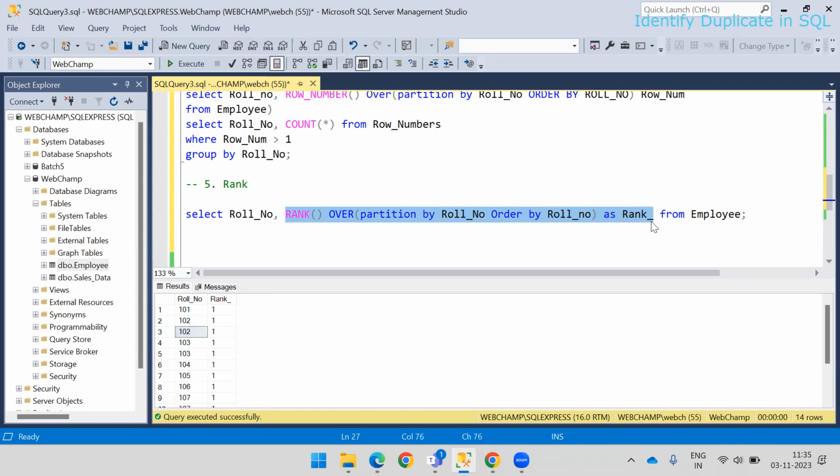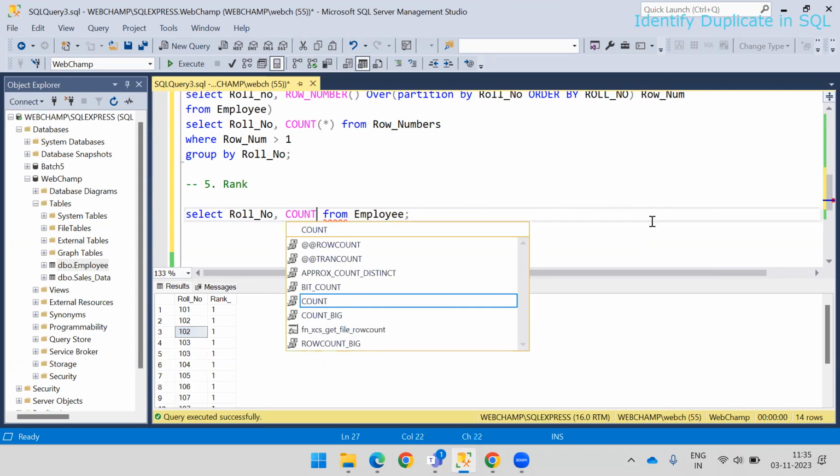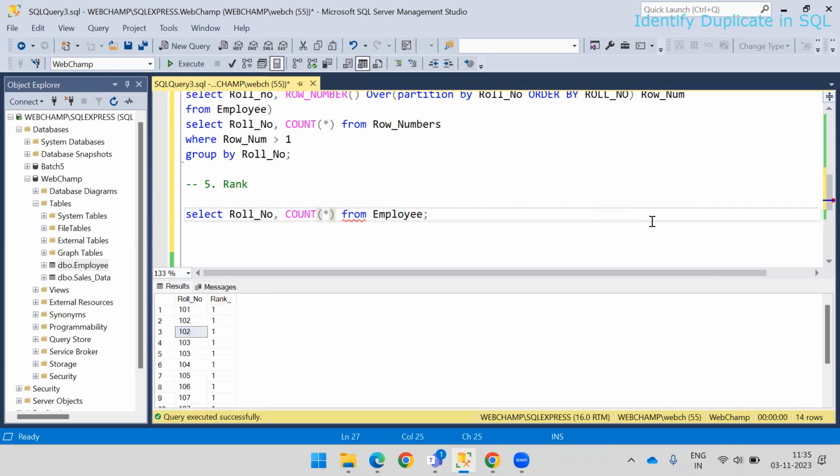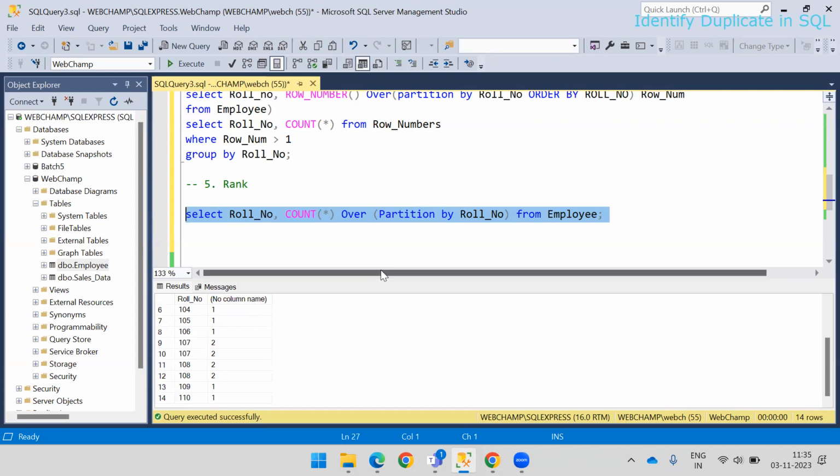But instead of this, let's say I take directly the count of records over partition by roll number. In this way also, if I write like this, it will return the count. So if I get the count, let's say 102 exists two times, 103 exists two times, then 107, 108 exist two times.